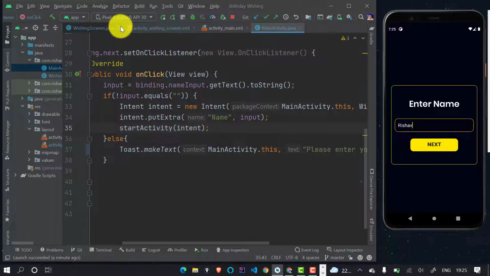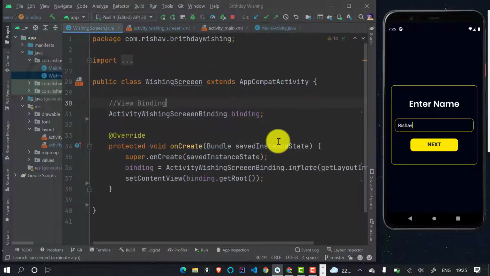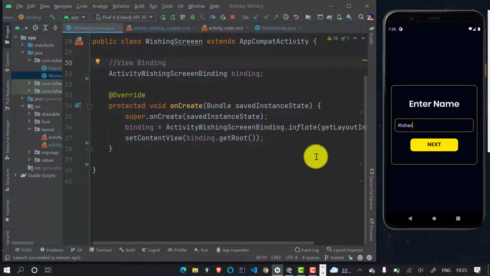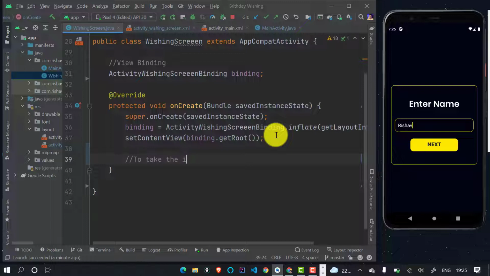Okay, so for that let me come to the second Java class, that is wishing screen. Now this was our wishing screen. Now we don't have anything here. Now I am writing here to take the input. Now to take the input, what we have to do is we have to take an intent for taking the input from the previous screen.